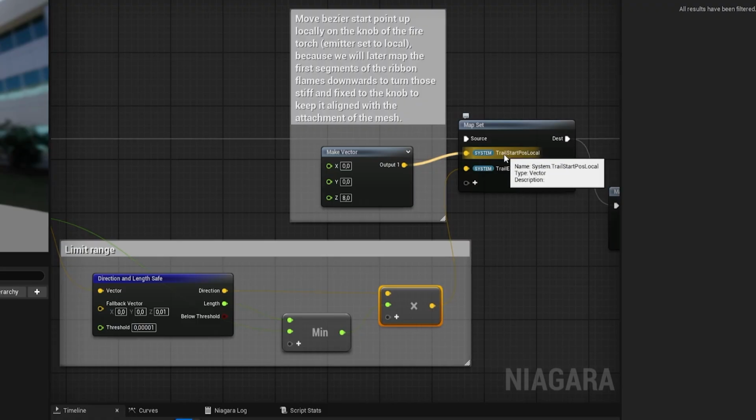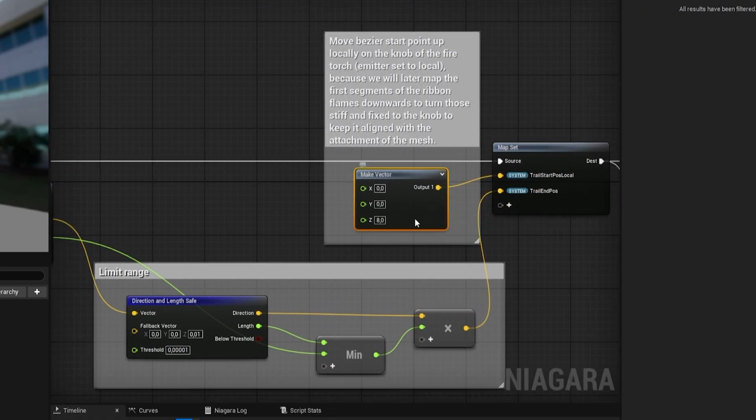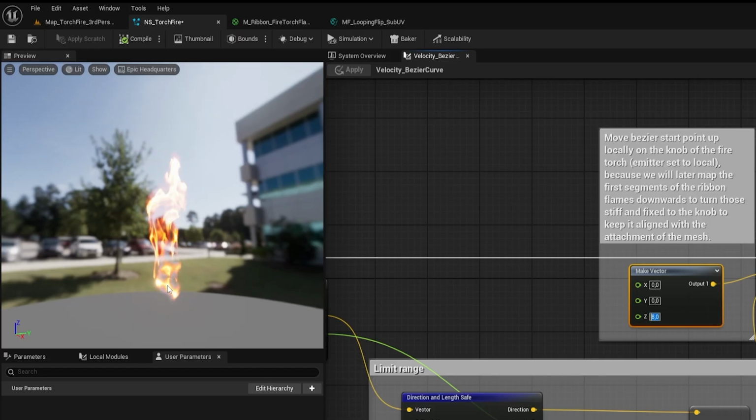We are also calculating the start position for our ribbon, but in this case it's just a hard-coded value. It may appear strange that I have it set to 8 on the Z, but what I'm doing is that I wanted to have some fixed points. I don't want these to be affected too much by the curvature of our Bezier.